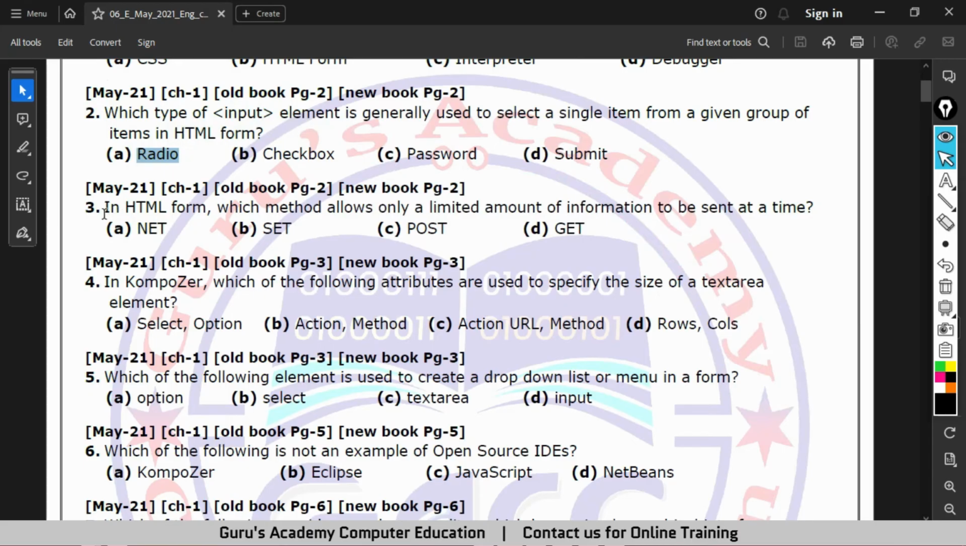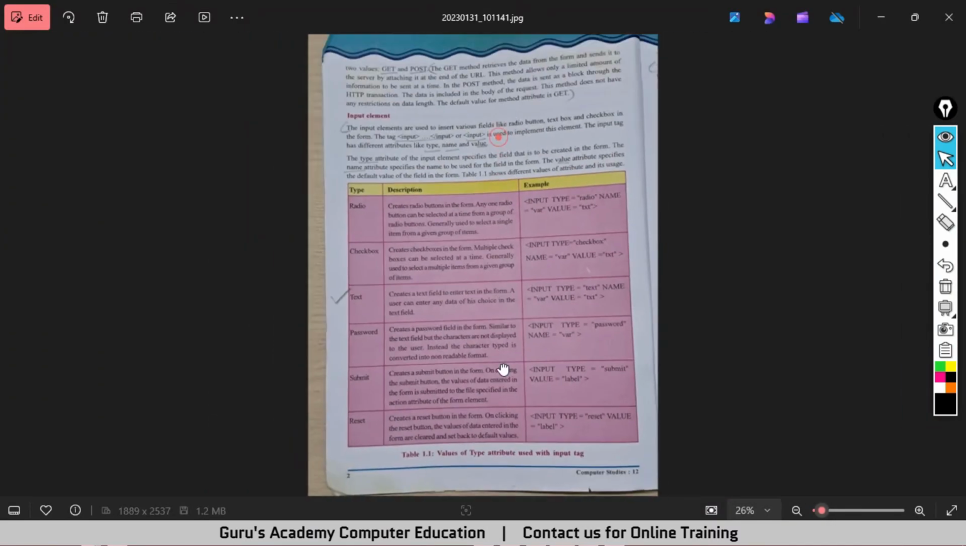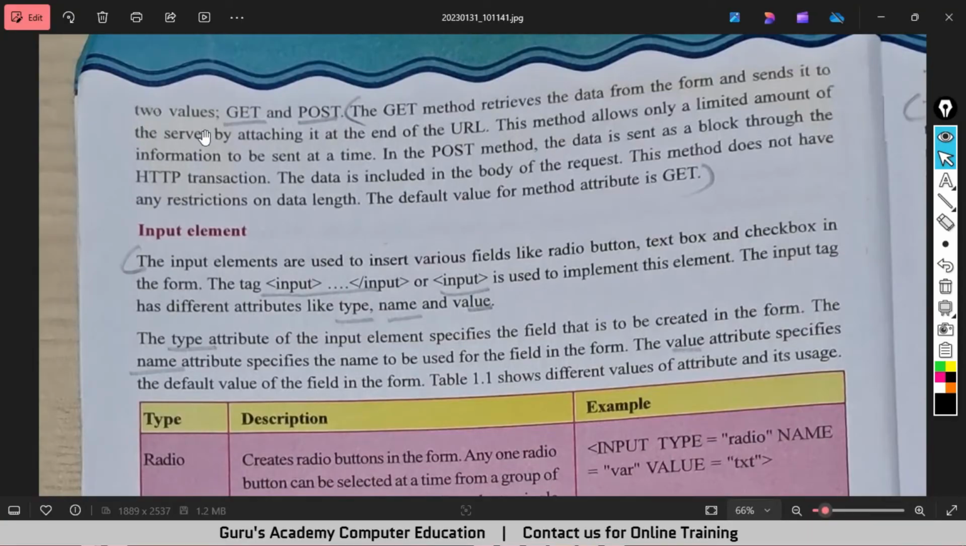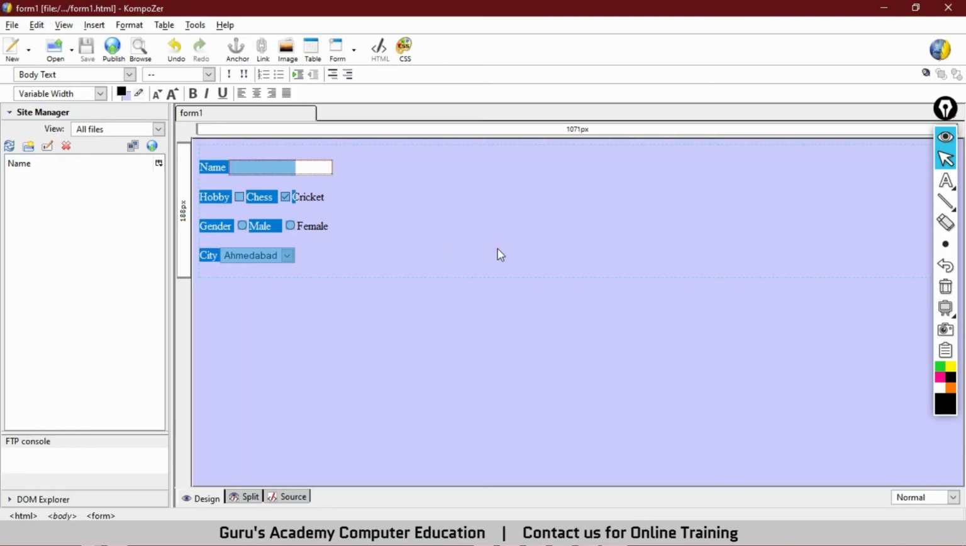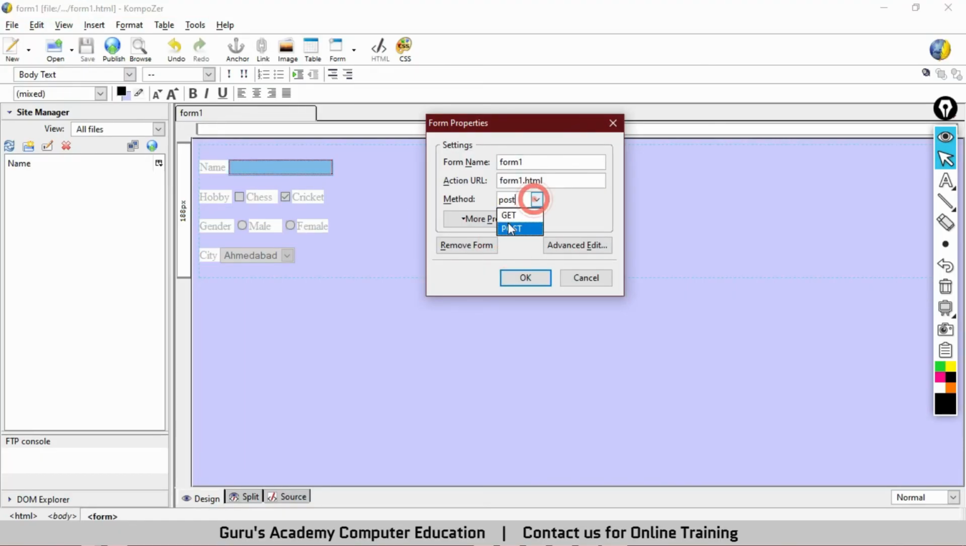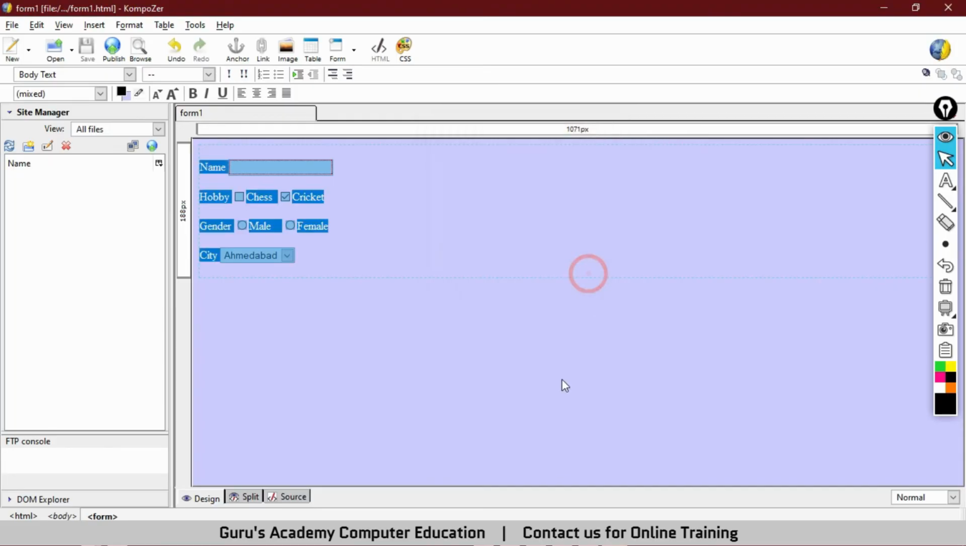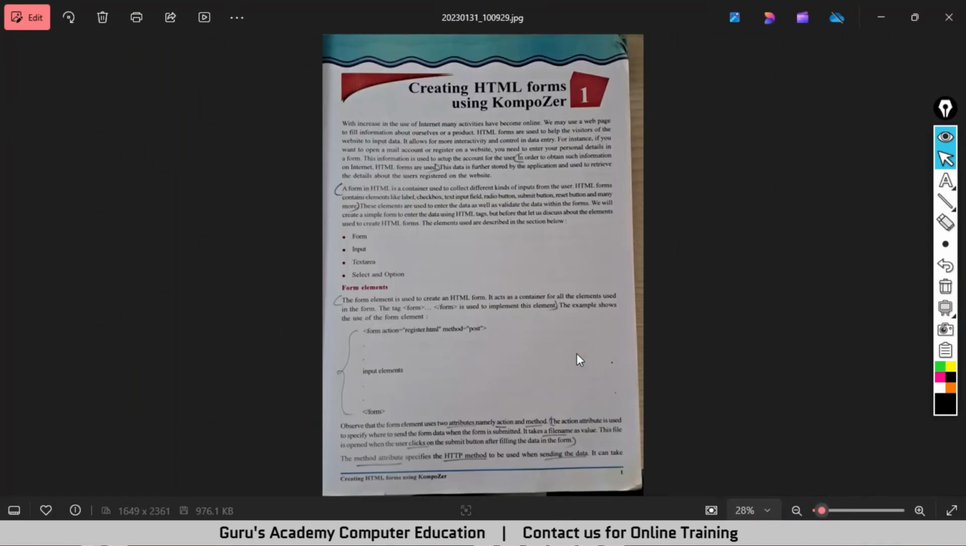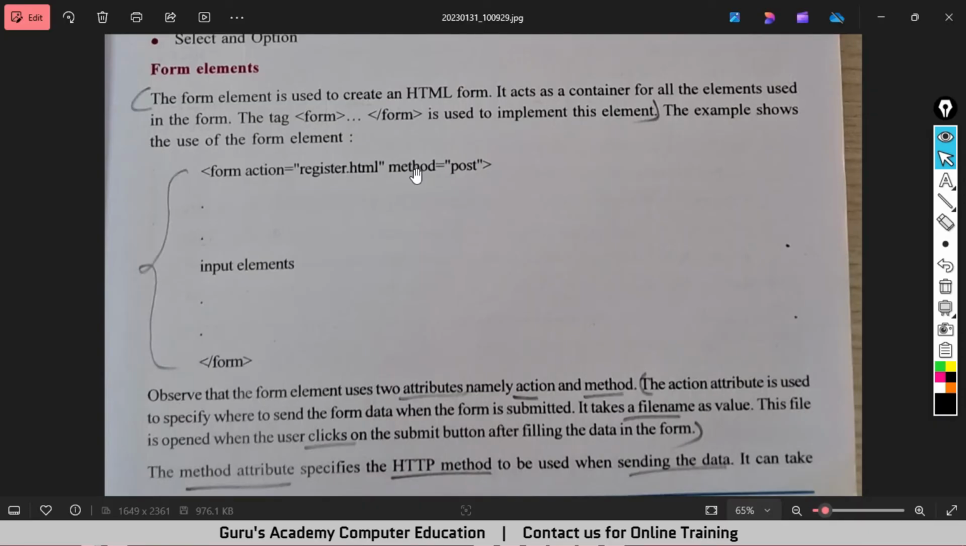The next one is, in HTML form, which method allows only a limited amount of information to be sent at a time? Let's go to page number 2. Here you can see we have two values, get and post. Remember, when we created this form, we had two options, get and post, the method, and method attribute belongs to which tag? The first page. Method attribute belongs to form tag, correct? And method attribute has two values, one is post, one is get.